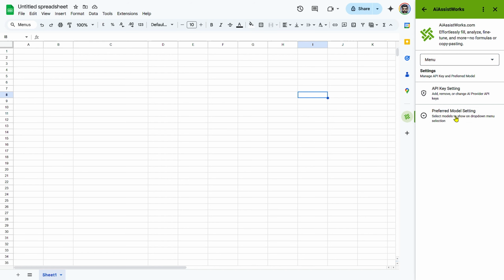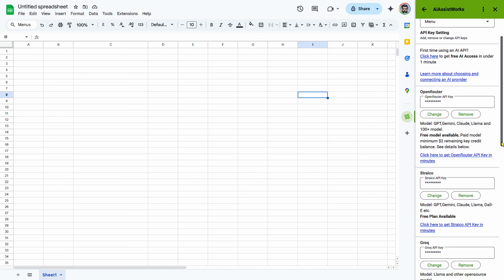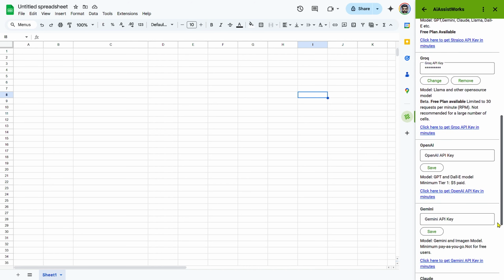Now, open the AiAssistWorks add-on in Google Sheets. Head to Settings, then select API Key Settings. Paste the API key into the Gemini section and click Save.